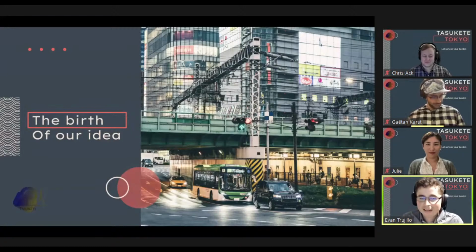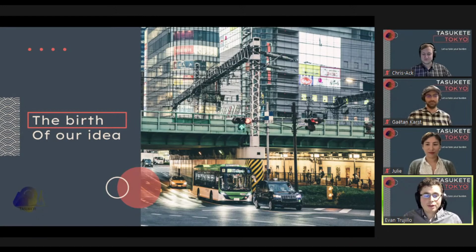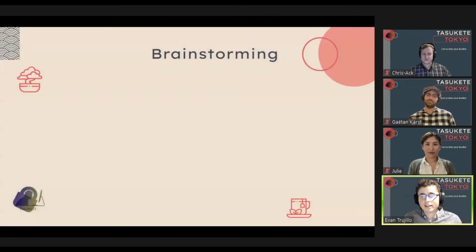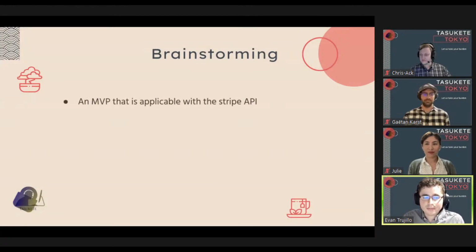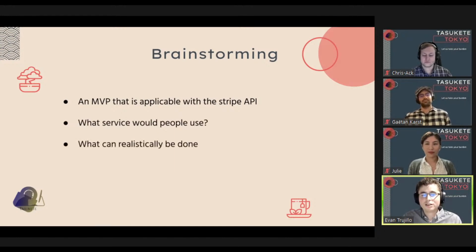All right. Thank you, Gaetan, for that awesome demo. So I'm going to talk about the birth of our idea. During our brainstorming process, when we were thinking about an application, we were thinking about what would be an MVP that is applicable with the Stripe API. We wanted something meaningful for this project. And we thought about what service people would use, because we definitely wanted to build an app that people want to use, or maybe need to use.